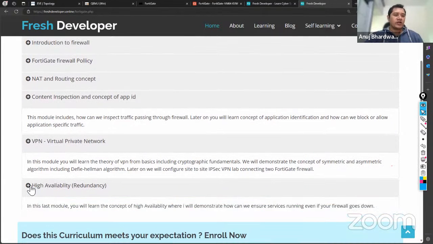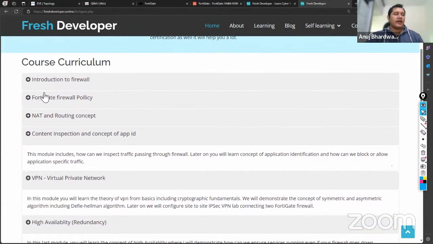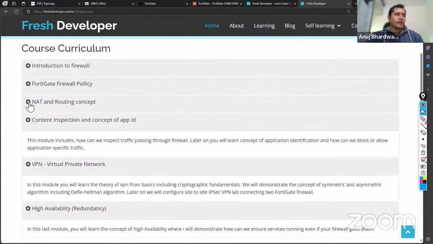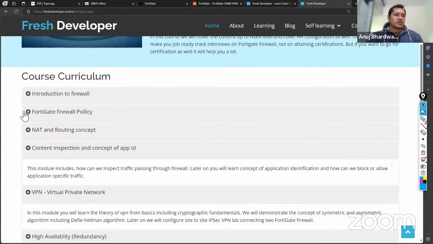Then at the end, we also cover high redundancy and HA. From an interview perspective, these two, virtual private network and high availability, are must-have topics. Most of the questions come from VPN and high availability, like 20 to 30% from these topics. Whatever we set up for policy, people usually get because they are simple things. But NAT, I should say NAT is also included, NAT and content inspection and all. So below here, 60 to 70% is covered, and the top three are just 30%.